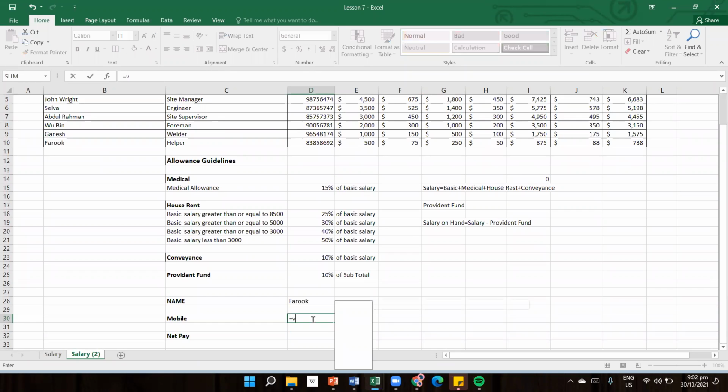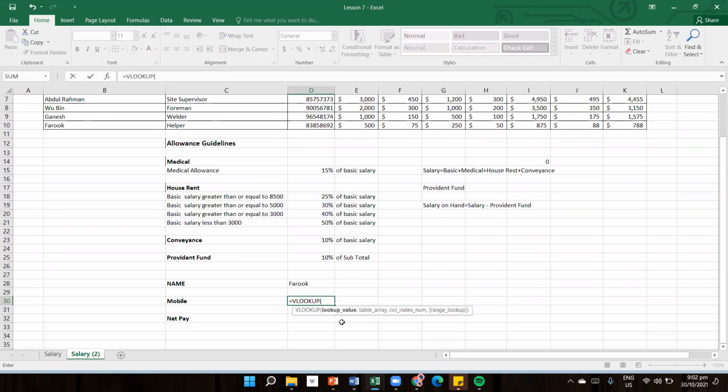Is equal to VLOOKUP. So once you enter the formula, you will find what the definition of the VLOOKUP formula is. You see here, VLOOKUP bracket, lookup value, table array, column index, range lookup. So there are 4 criteria. If you see here, 1, 2, 3, 4. They are separated by commas. So what is it? I will explain.